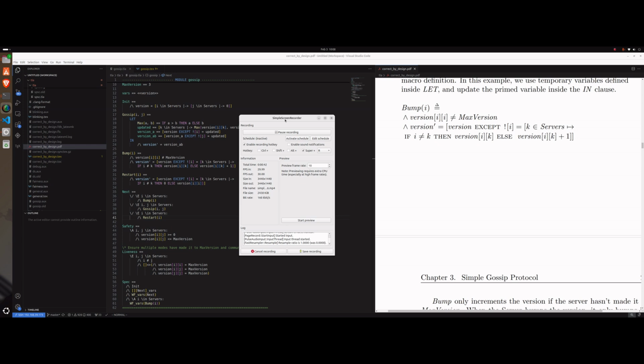So the first conjunction in this definition here is to effectively limit the size of the graph, right? We're stopping it at max version. Until we hit that, we will bump it. But once we are at max version, we disallow bumping, right? So we're bounding the state graph.